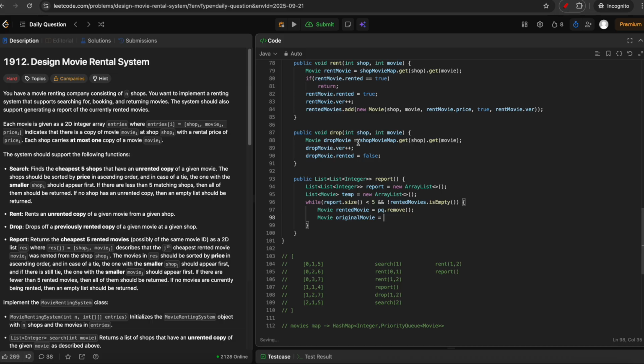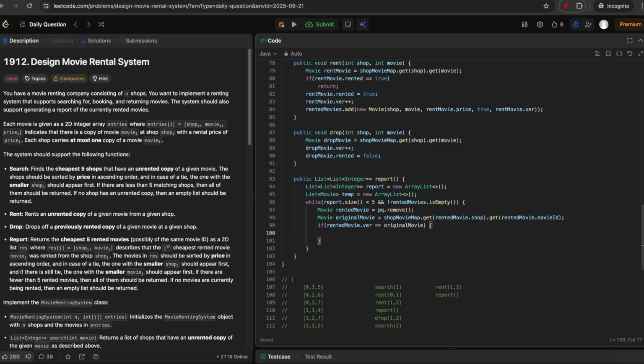We can get the original from the shop movie map, and here the shop ID we can get from rentedMovie.shop, and the movie ID we can get from rentedMovie.movieID. So now we have the rented movie and we also have the original movie. So we just compare if both the versions are the same or not. If rentedMovie.version equals originalMovie.version, that means it's a valid entry. So we'll just add it in our answer.